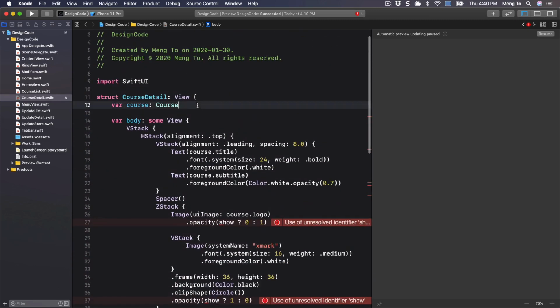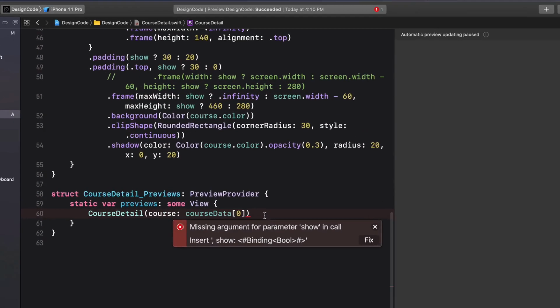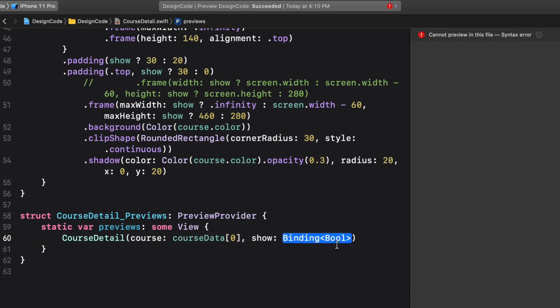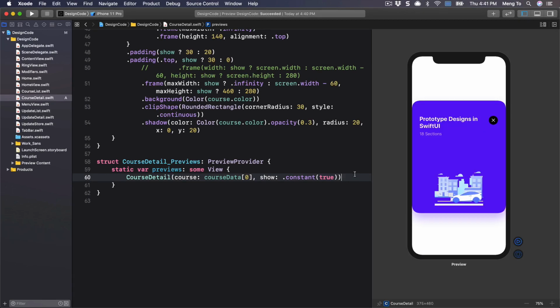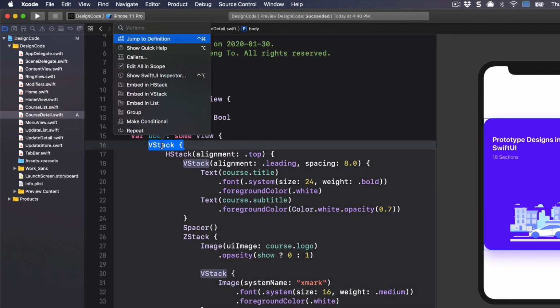Now you're going to see that it's missing the show state. So let's do that. I'm going to set binding var show of type boolean. It's going to complain that we don't have any value for that, so we're going to add that for the preview. We're going to set a dot constant to true because this is in full screen mode. All right, so let's take a look. We're going to resume this, and voila, as you can see, we have the top portion of the full screen card. I'm going to put this card inside another VStack.